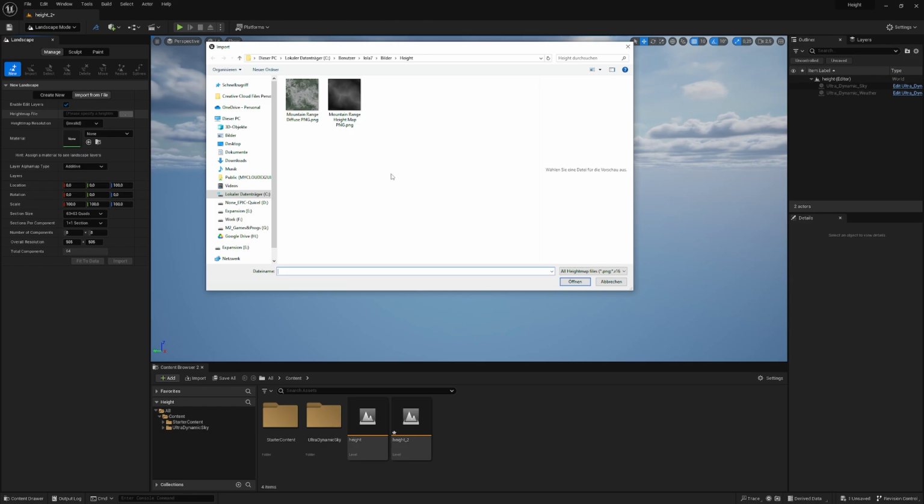So for me, that would be this mountain range height map. I don't use the diffuse PNG. I'm not a fan of that. I want to create my own textures if I'm using stuff like that. But as I said, that's not in this video. I will mention that at the end.